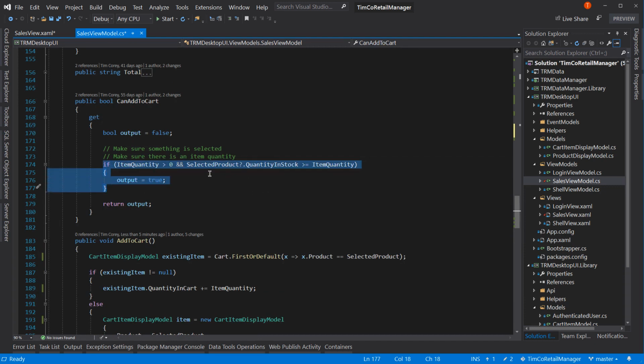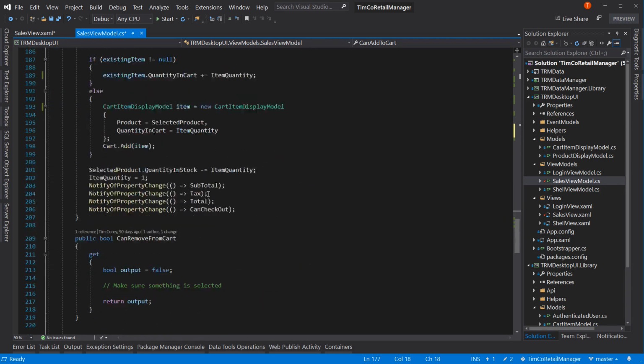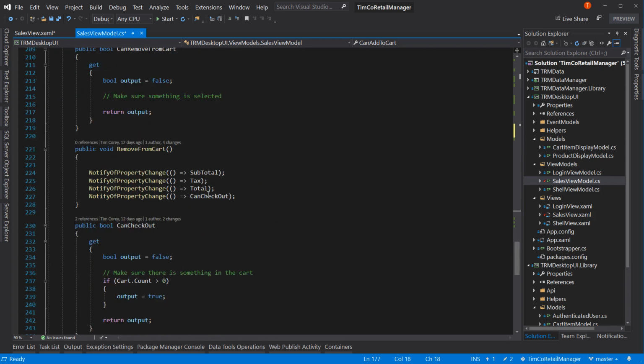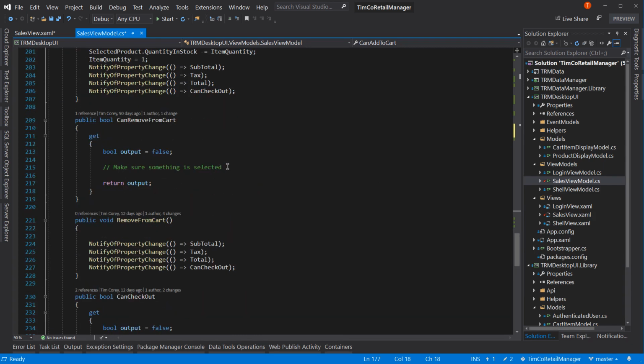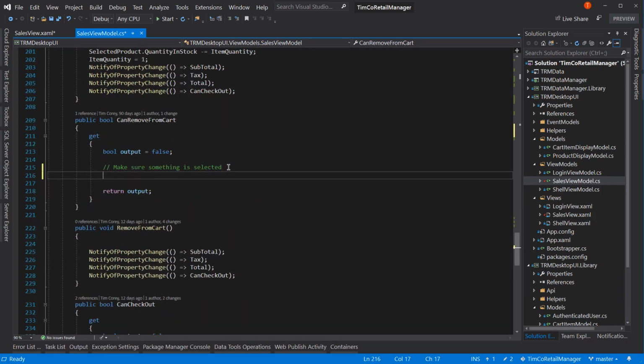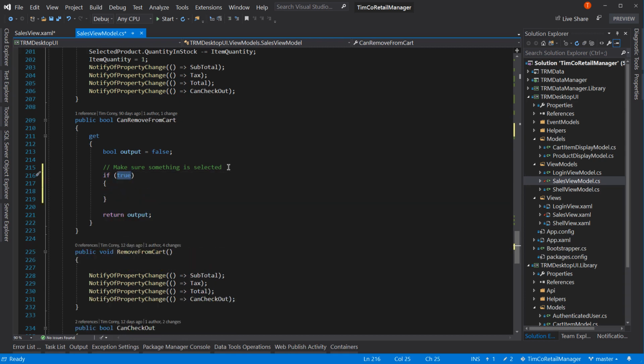So we don't care about the item quantity. We just care if there is something selected. That's all I really care about with our can remove from cart. If selected cart item is not equal to null, output equals true.